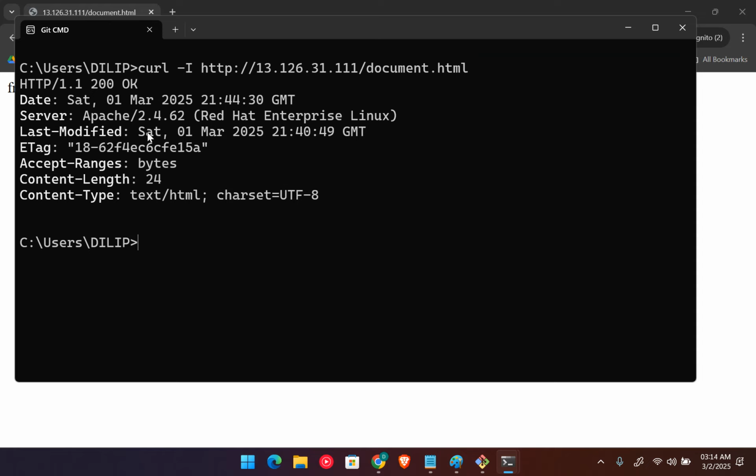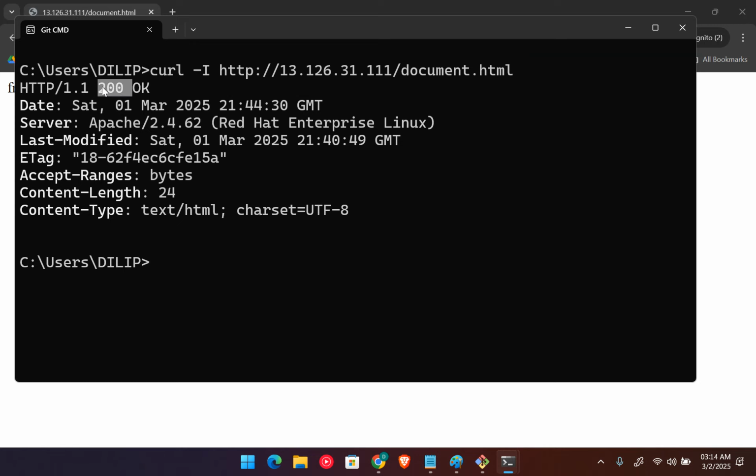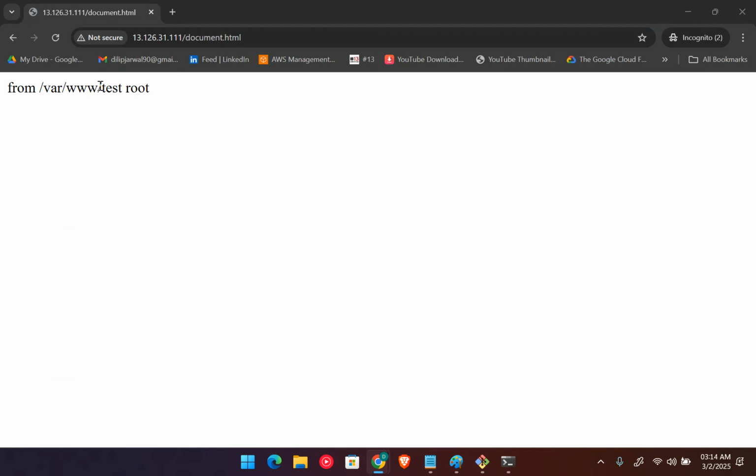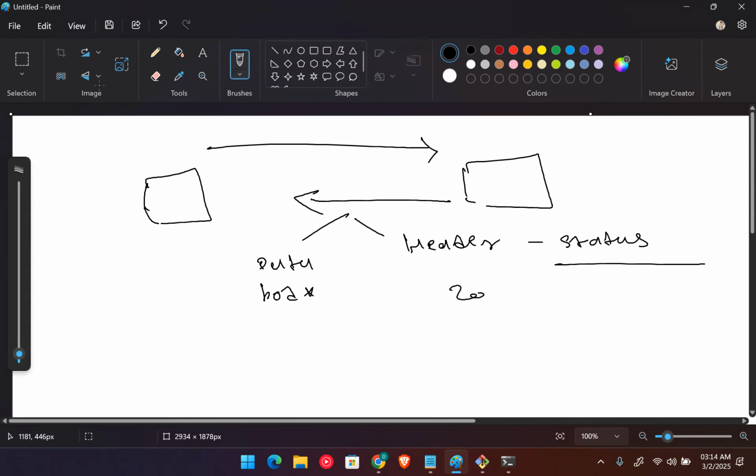Okay, in the headers they show you a status code. They have multiple status codes available, like 200 means it's okay, meaning we are able to access. We have 403 available, and 404 means the file you are looking for, we don't find it. We have multiple status codes available.